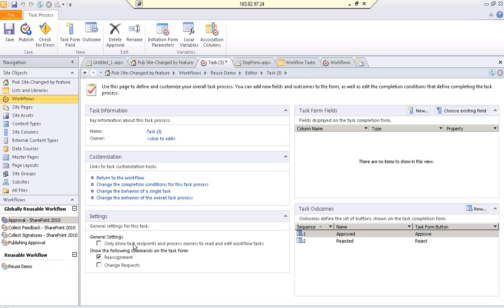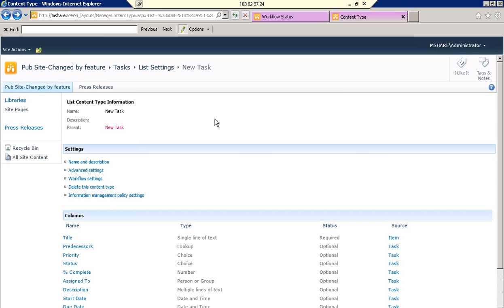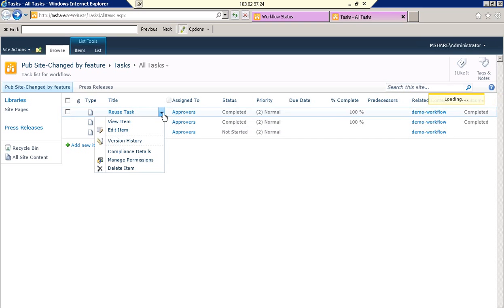Otherwise, we had to write a lot of custom code for permissions on this particular task list. So we used to write an event receiver on the task list. Whenever a task is created in the list, we would remove all the permissions, so that for that particular task item, only the assigned-to user has the permissions on it.